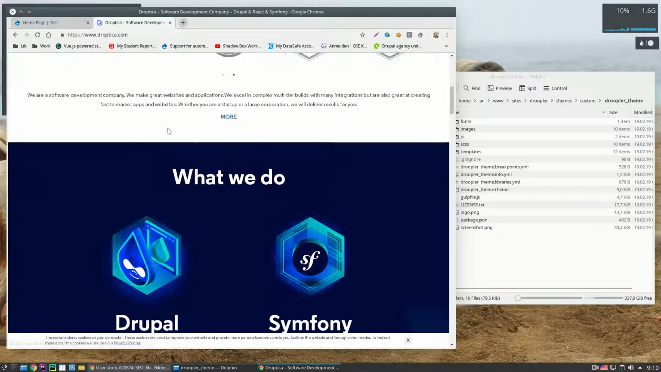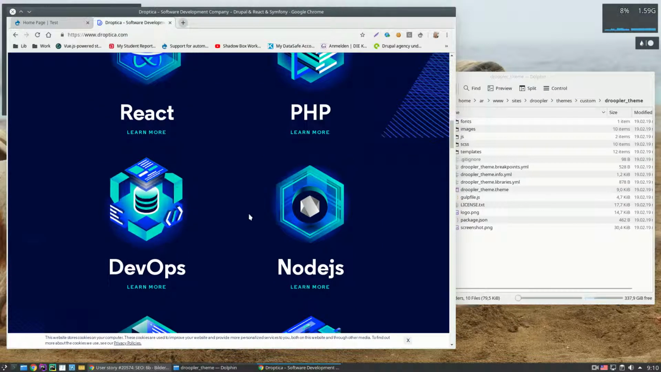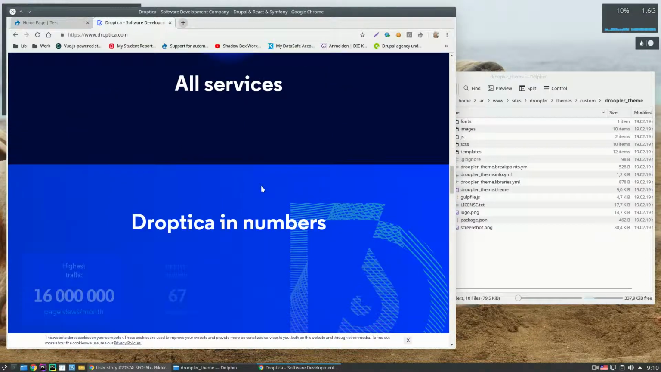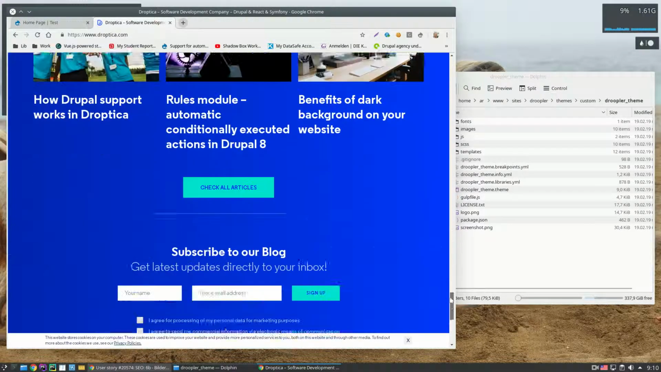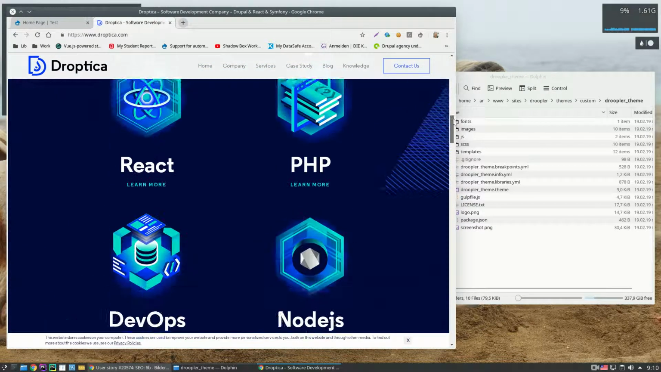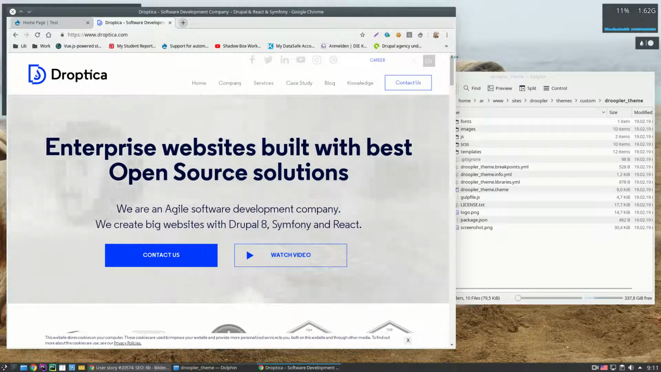that develops websites with Drupal, Symfony, React, and all those modern technologies which you see on my screen right now and on their website. So based on their experience with Drupal and modern technologies and building websites, they abstracted their work, their dozens and hundreds of hours of work into the distribution, which they called Droopler. And they made it available for free.